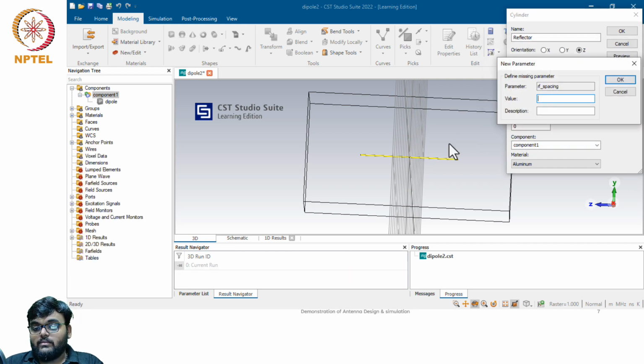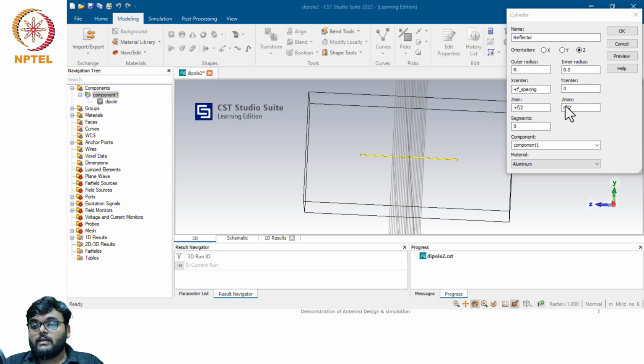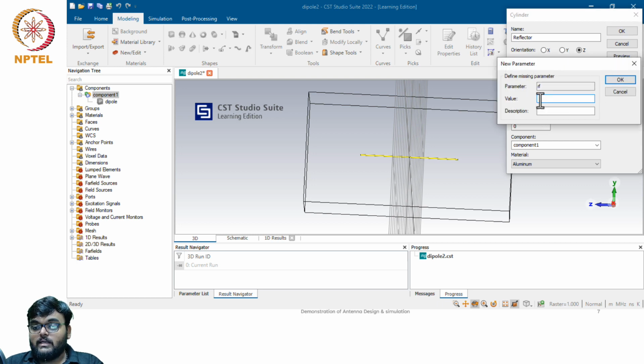Now it is asking for the RF spacing. The maximum of RF spacing, what was that? 0.4, that is 2.25 lambda. Lambda is 1.6, so 0.4. So that is the reflector spacing. Now it will ask for the RF variable. RF was what? The maximum value is 0.048, the reflector length.